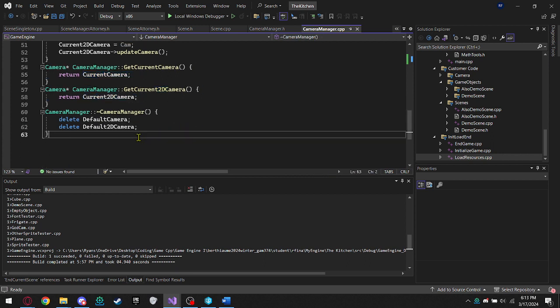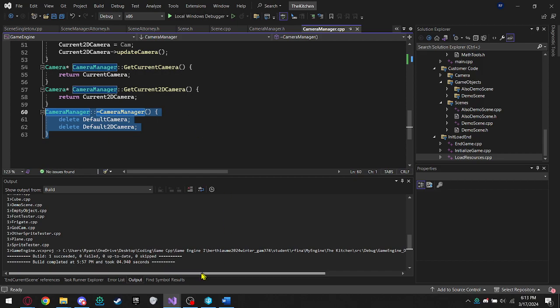However, when it comes to the destruction of the camera manager, we only delete the default 3D and default 2D camera. We do not touch the current 3D and current 2D camera, because if the user did not choose to define a new camera, like if the user never defined a new 2D camera and we tried to delete the current 2D camera and the default 2D camera, we'd be deleting garbage memory and we would crash. So we leave it up to the users to delete any cameras they ever choose to create. And that's it.